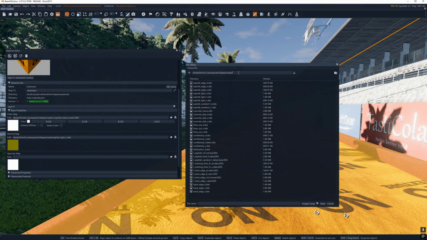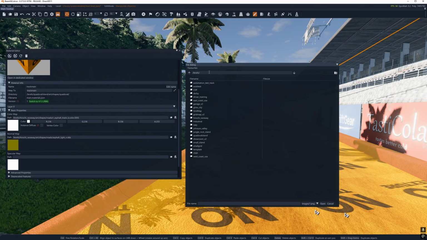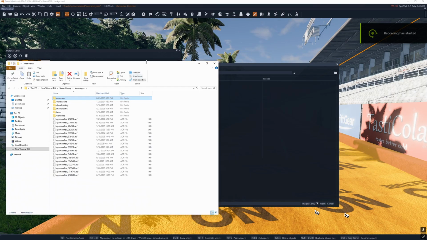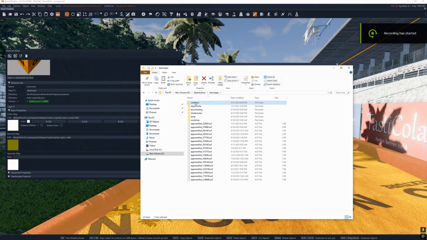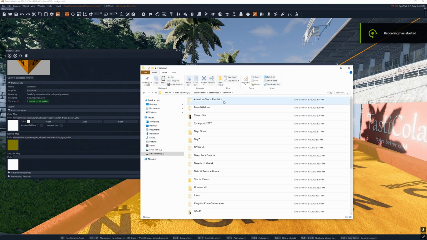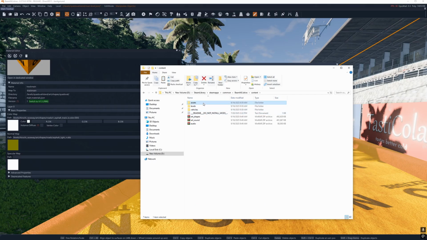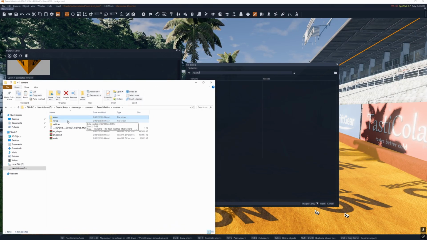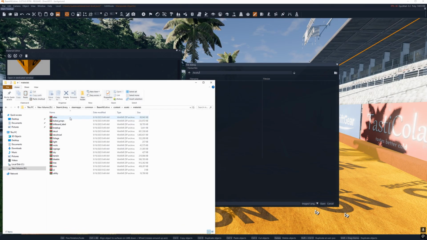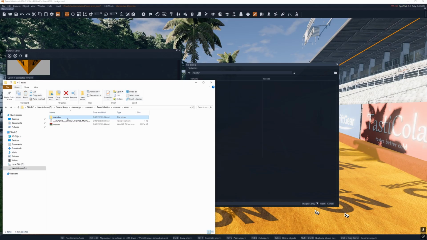So what if I do /levels? Wait, what was the actual? Okay, so that's what I wanted to talk about, the Steam apps. Steam apps common, BeamNG Drive, content. So in content, you have now this new assets folder, which remember I was talking about those link files earlier. So now I think we have new materials buried somewhere in here, and they're all zipped. You notice they're all zipped.